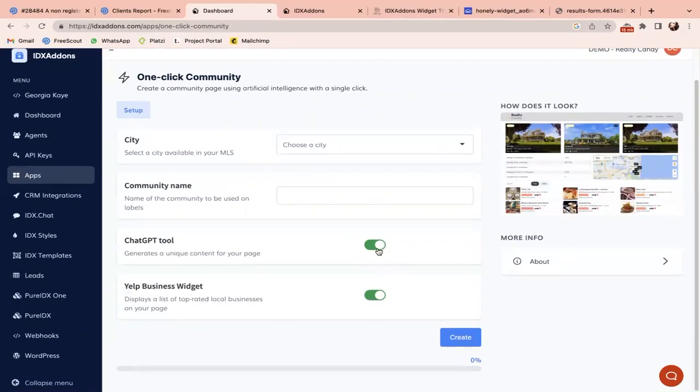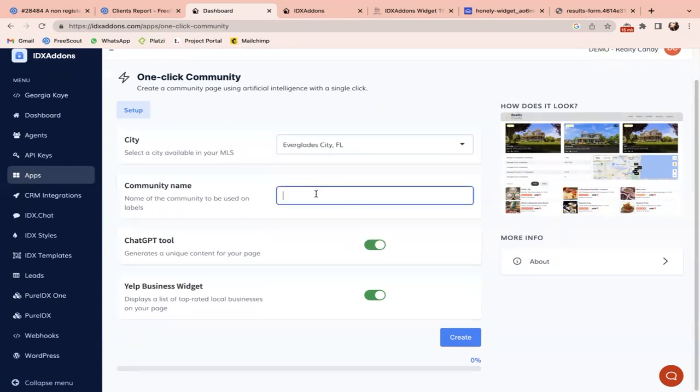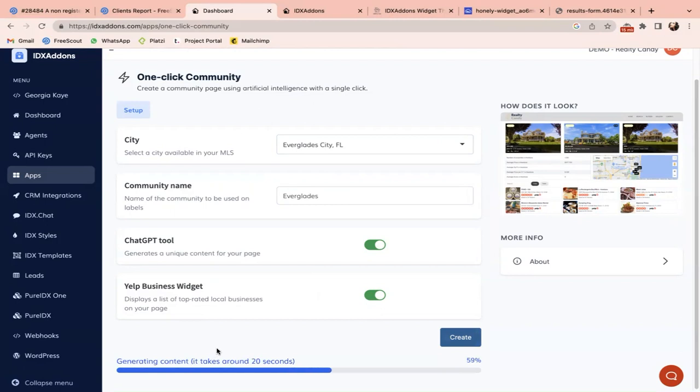It also gives you an option to have this on for the job business widget. So let's go ahead and, for example, do this one, and then we're just going to put the same name. I'm going to leave those on and click on create. Right now it's creating that community page. It's going to give us a link. This is going to take around 20 seconds to generate.